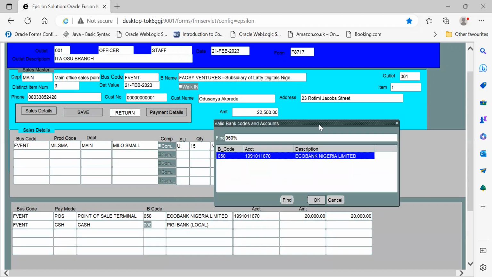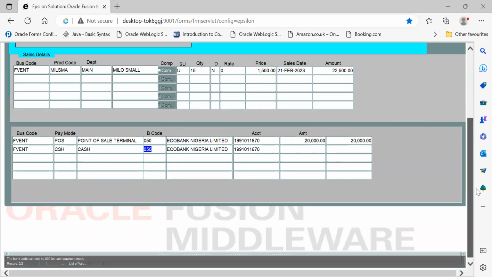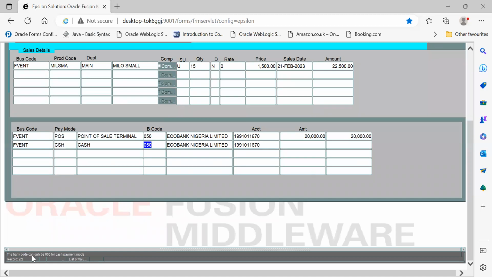And then that one is also, oh, we're having a problem here. The problem we're having is because we have not defined the cash bank for this branch. So that's why it's forcing us to use 050. Let's just do the demonstration. I will correct this because it must always be 001 for cash. So the remaining amount he needs to pay, I see it's also complaining now, because the bank code can only be 00 when the payment mode is cash. Okay, let me come back.